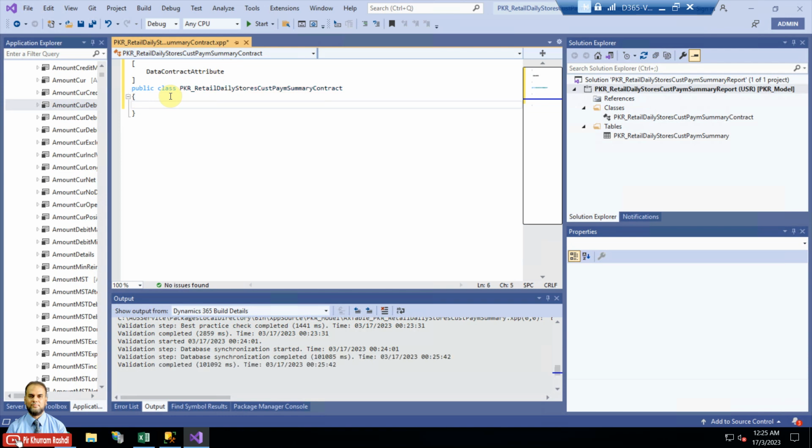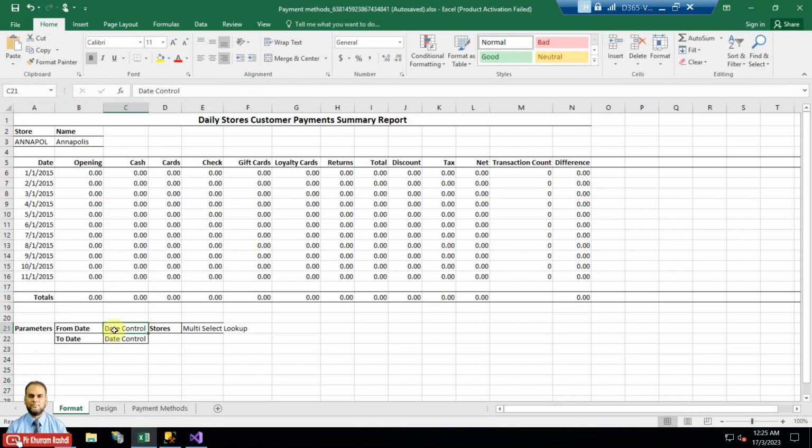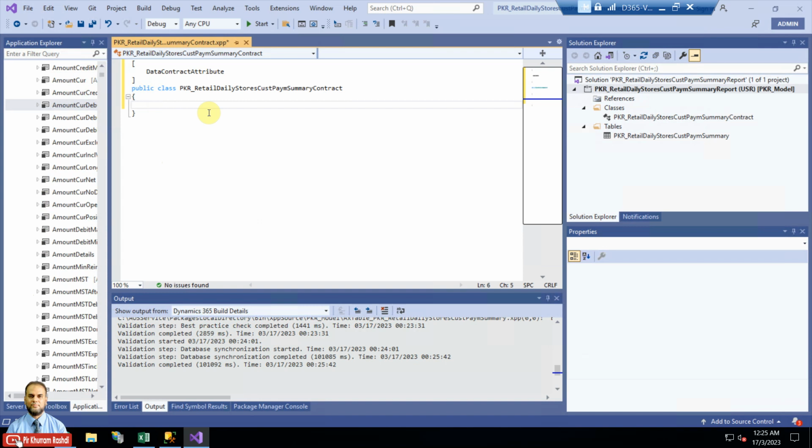So first of all, as per our requirement of the format of the reports, we need these three parameters. So we will create three param methods for our contract class. To start with, we will declare the global variable of EDT type TransDate, and on the same line declare fromDate, toDate, and then we will create a list for the stores, because we will have a multi-select for stores. That's why we need a list here. Otherwise, RetailStoreId EDT can be used for a single selection of stores.